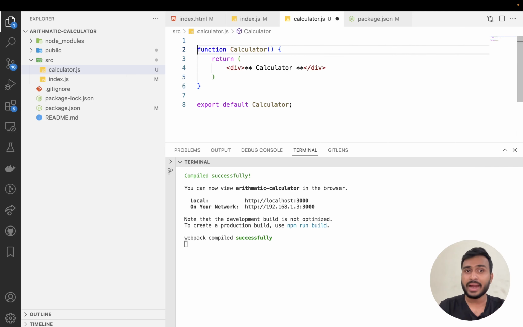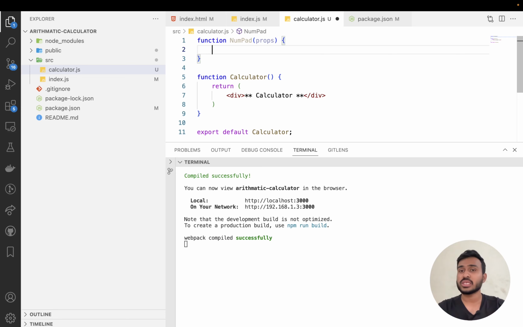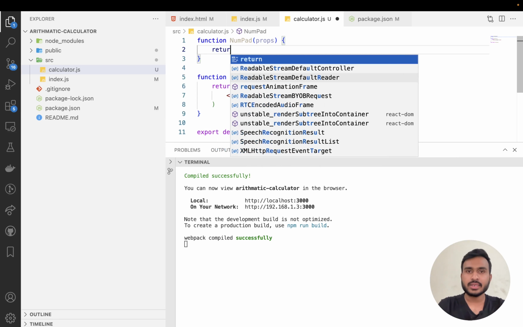So let's start with numpad. I'll declare a function component, function numpad. See, the a should be small. It can take some props. We'll decide what props we need to send to this component later on. It will return a div.